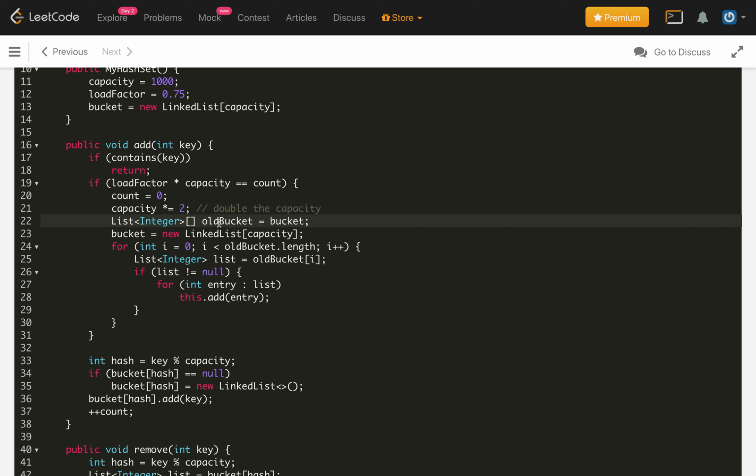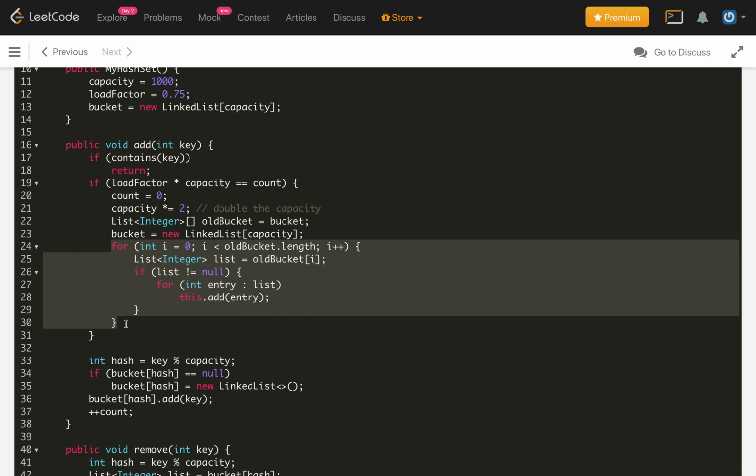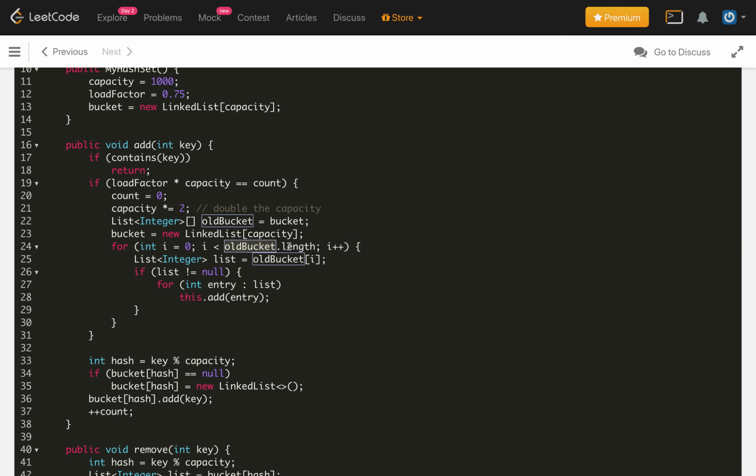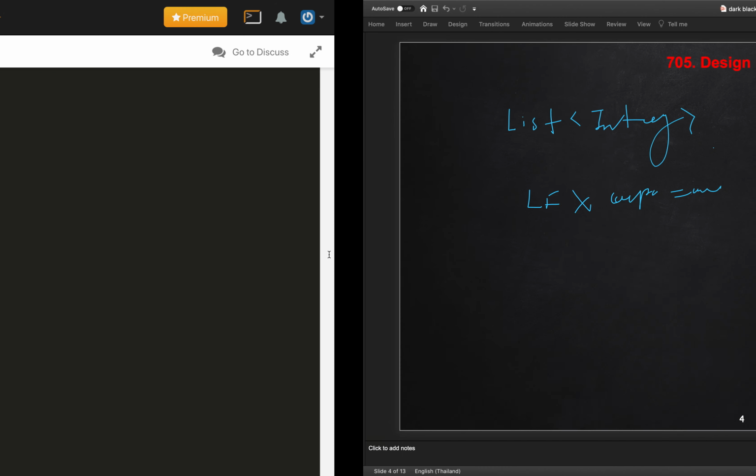And after doubling the capacity, we are getting the old bucket from the buckets, and then creating the bigger size array of buckets using the new capacity, which we just doubled. And also we need to fill all the elements of our old bucket into the new bucket. So here we are iterating all the lists in our old bucket. If it is not null, then we are going through all the chains of those buckets. So the chains means like this.